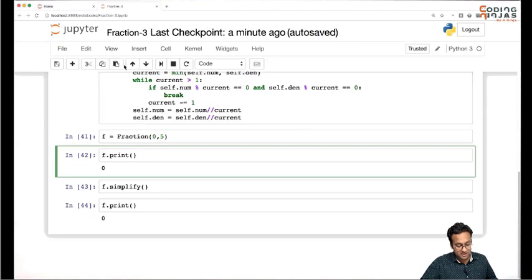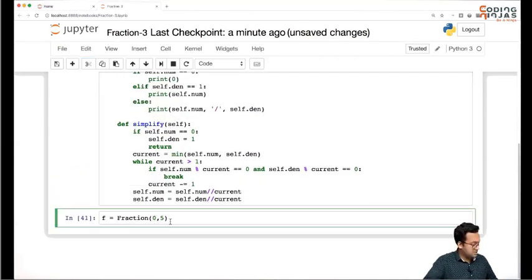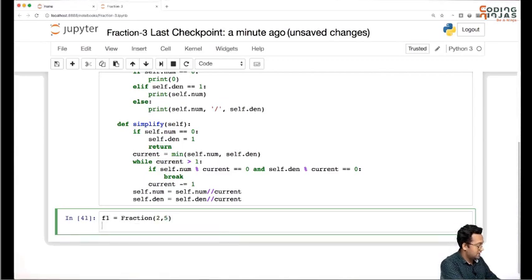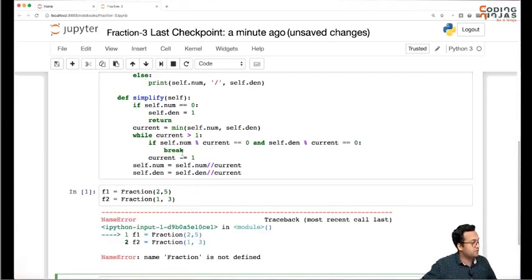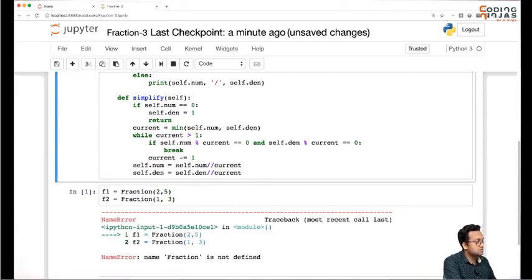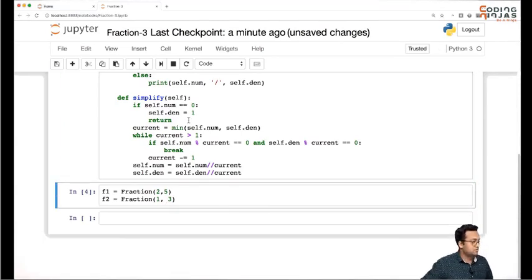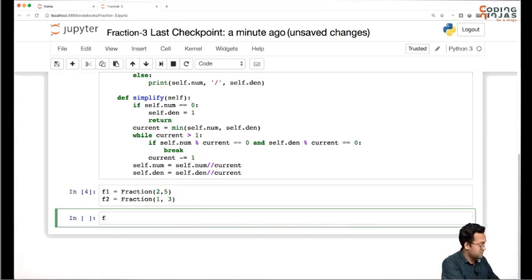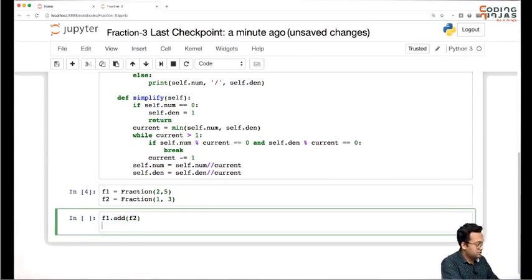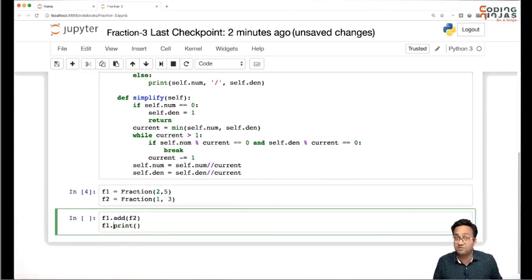Okay, so let me get rid of these. Let's say I have 2 by 5, this is my f1, and let's say I have f2, which is another fraction, 1 by 3. So 1 comma 3 basically means 1 by 3. I need to run this as well. Perfect. So you have f1 and f2. What I want to achieve is f1 dot add f2. It should change f1's value, so if I print f1 later on, it should print the addition of 2 by 5 and 1 by 3.